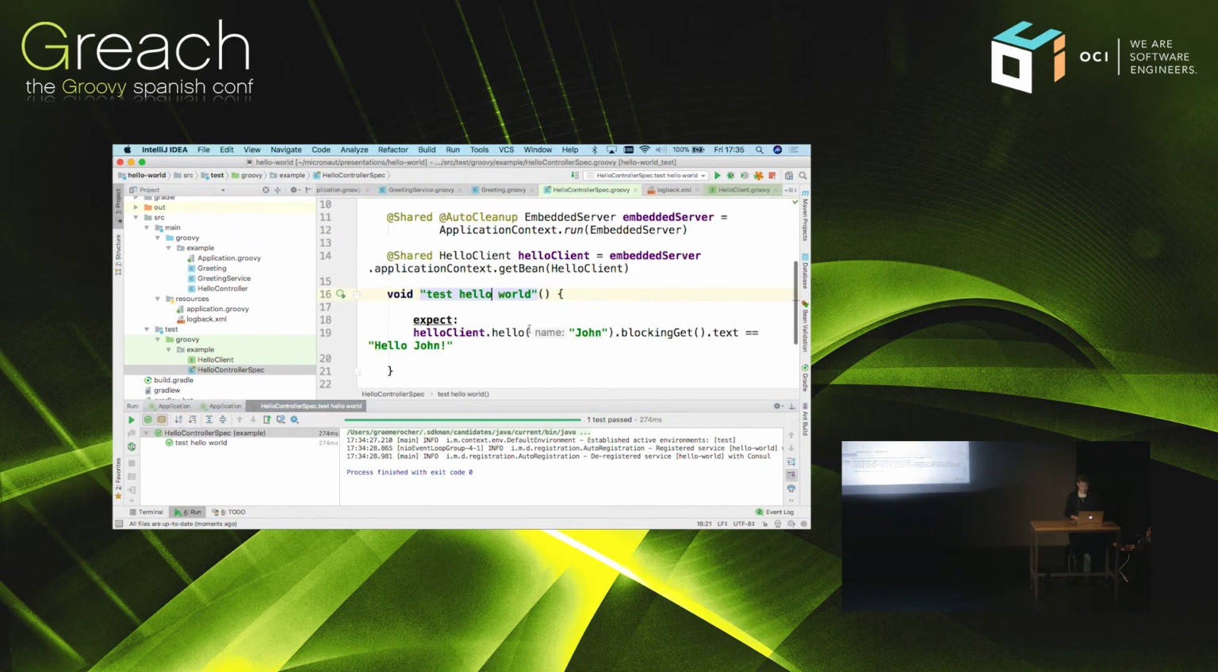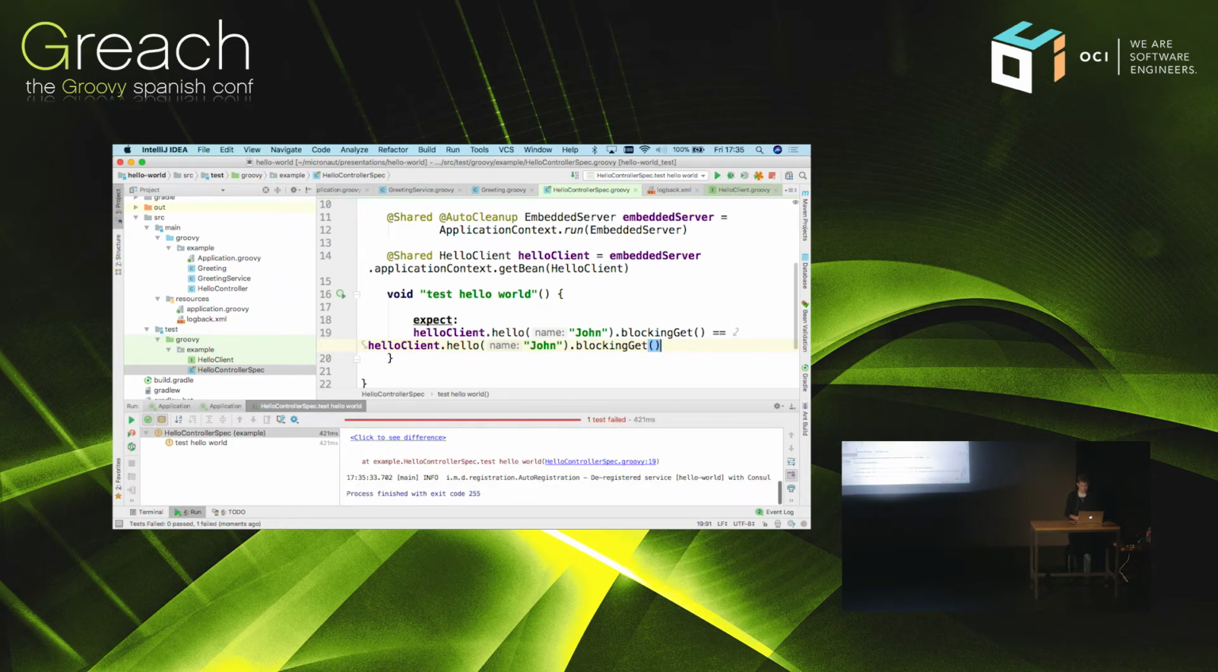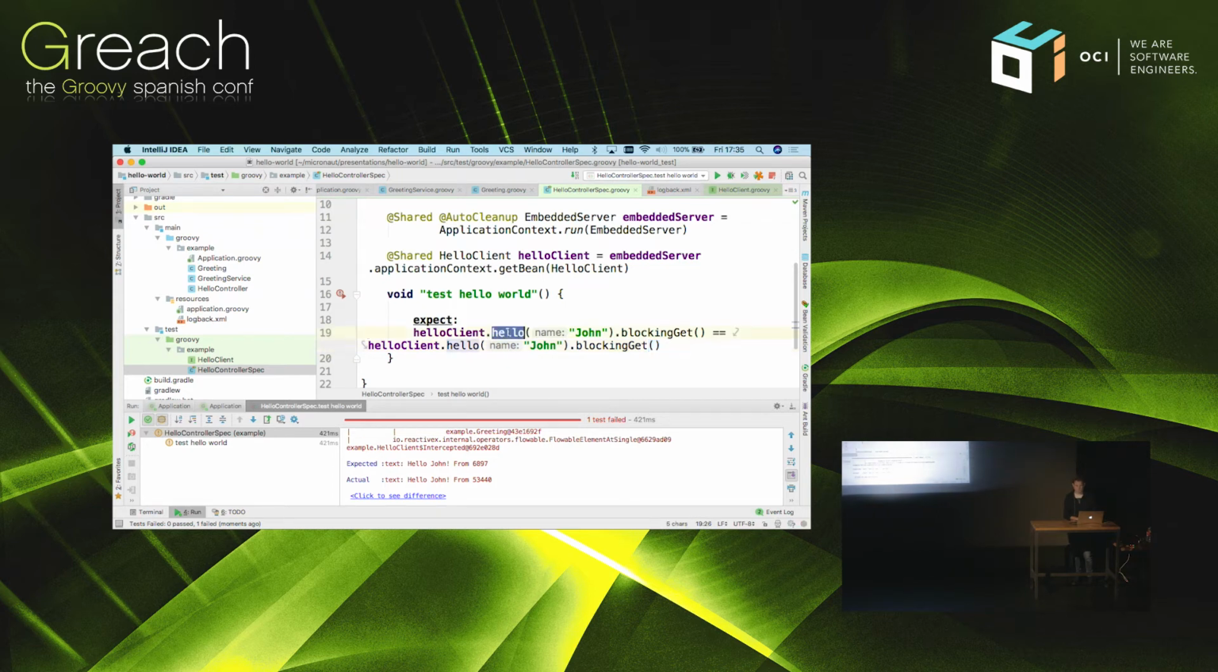My test. I can say hello.blockingGet equals hello.blockingGet. Let's see what that actually prints out. So the test failed. Why? Because I have automatic, transparent, round-robin load balancing between my two back-end microservices. So the first call to hello went to the first server. The second call to hello went to the other server, and I get two distinct responses from two different servers. Automatic, transparent load balancing without having to configure anything. It just works out of the box.